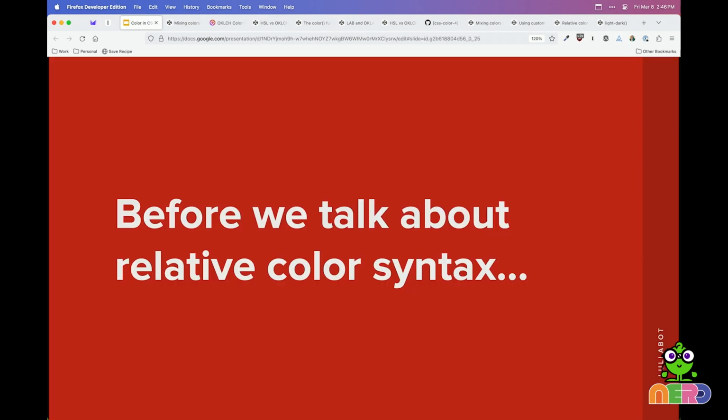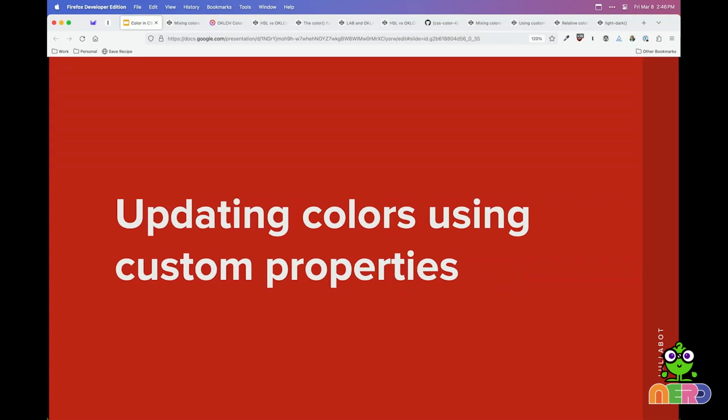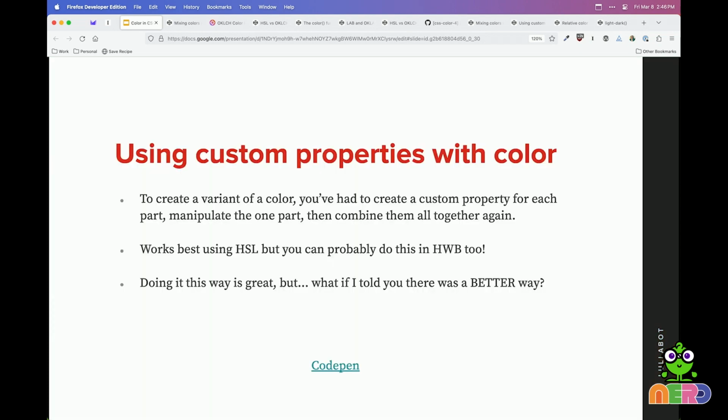And then before we talk about the relative color syntax, and I just gave an example of this, I don't know if I'll go through this one too. We're updating the colors using the custom properties. But like I just said, you have to create a custom property for each part, like in HSL. You have to create the variable for the hue, the saturation, and the lightness. And if you want to manipulate any of them, you have to do one and then redefine the variable.